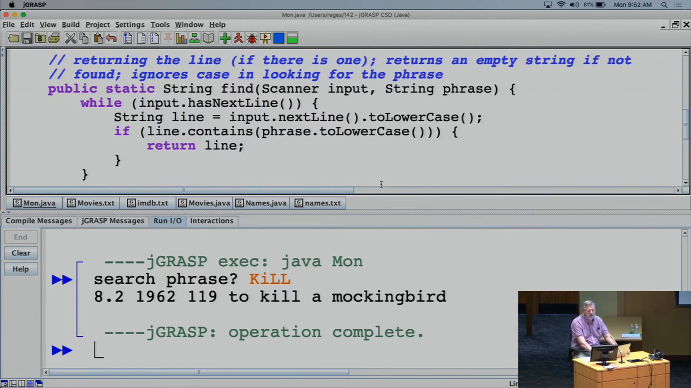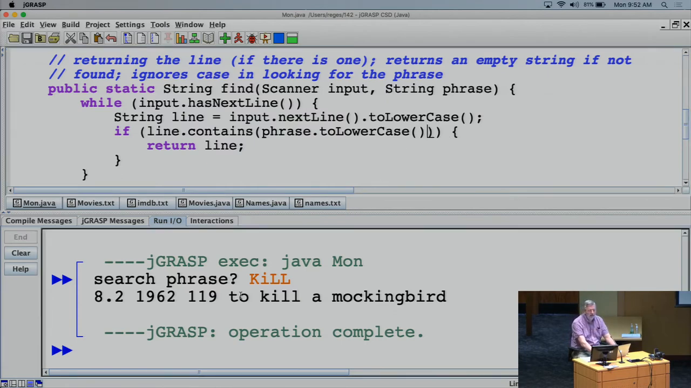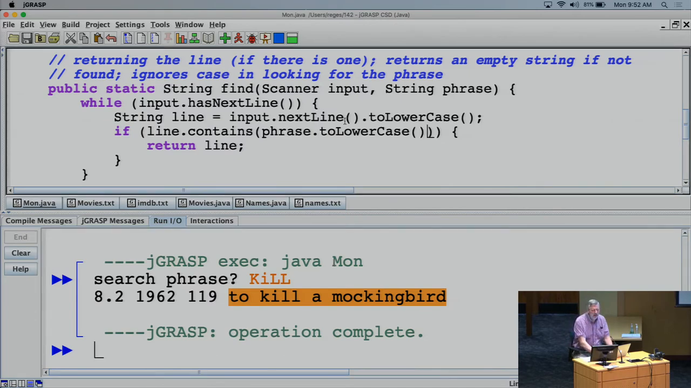But now there's a different problem: we kind of screwed up the title. The capitalization of a title can matter, people care about capitalization. So we don't want to convert the line into a lowercase version of the line. What you could do is something like this: String line1 is input.nextLine, and then String line2 is line1.toLowerCase. There's a lot of things that you could do.